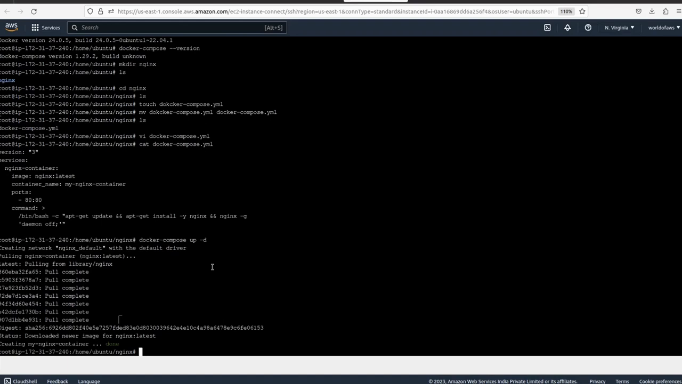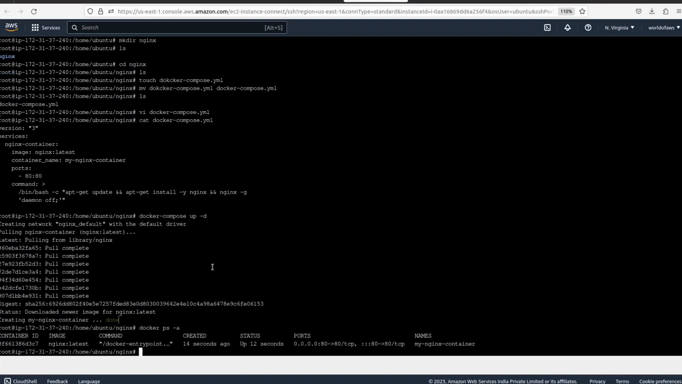So how can we check the containers? docker ps -a. So we can see we have one container now. The container ID we can see here is 3f66, and the image is nginx latest, command is docker-entrypoint. So we have written, right, created 14 seconds ago, and status is up, and port 0.0.0.0, we have defined port 80, right, TCP, and name my nginx container.